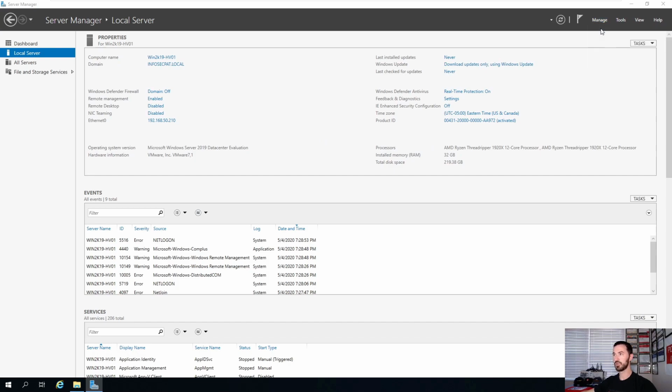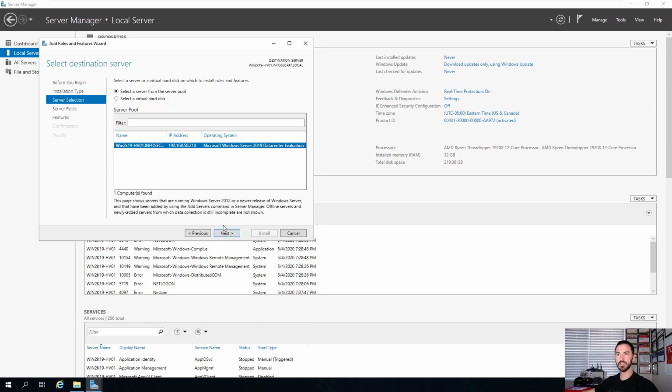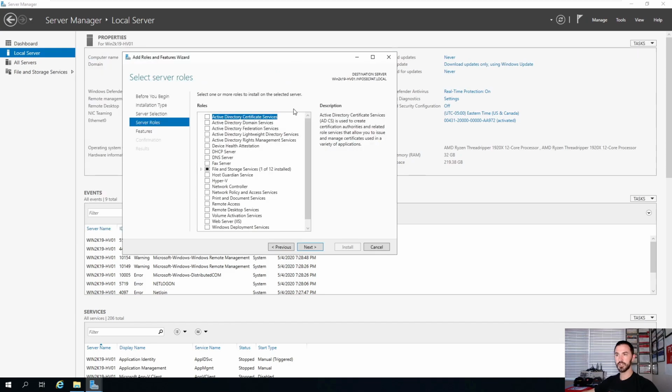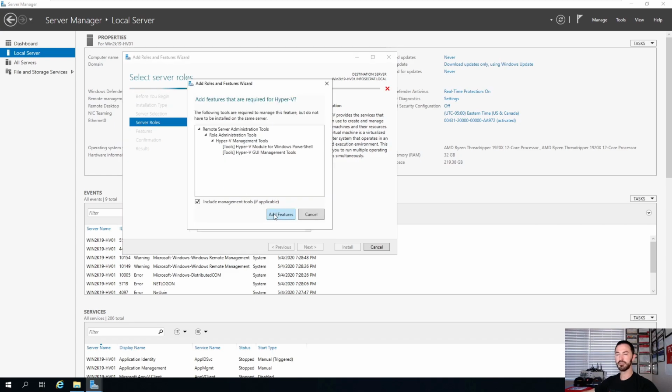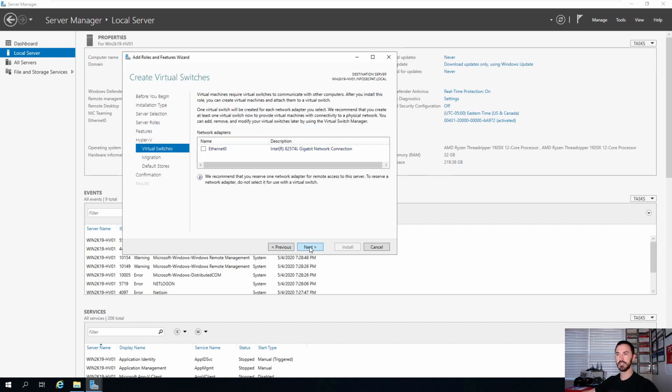So let's go to manage, then add roles and features. Go to next, role-based, yep, next. In here, you're going to hit Hyper-V, add features. If you don't enable that feature with the Intel VT, you will get an error right here saying you can't proceed because it's not compatible. Obviously, it worked for us because we're able to continue. Just hit next. We'll configure all of this later.